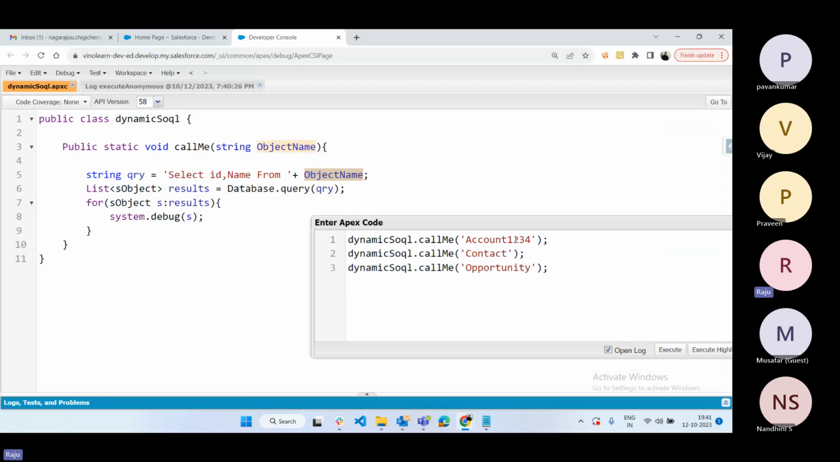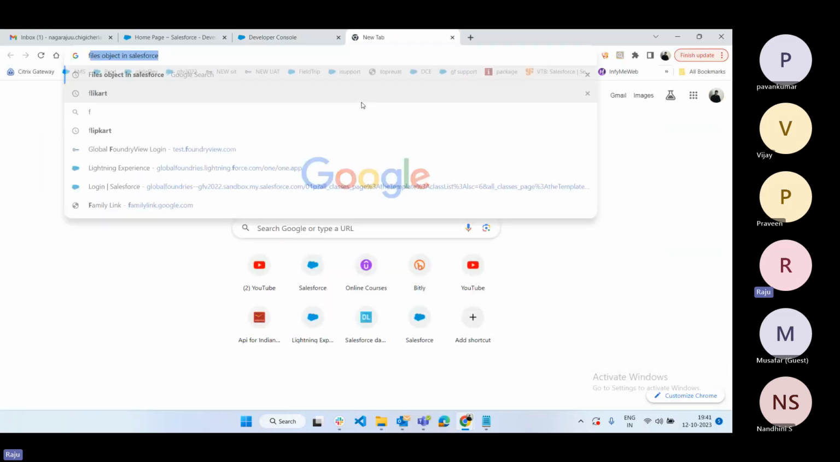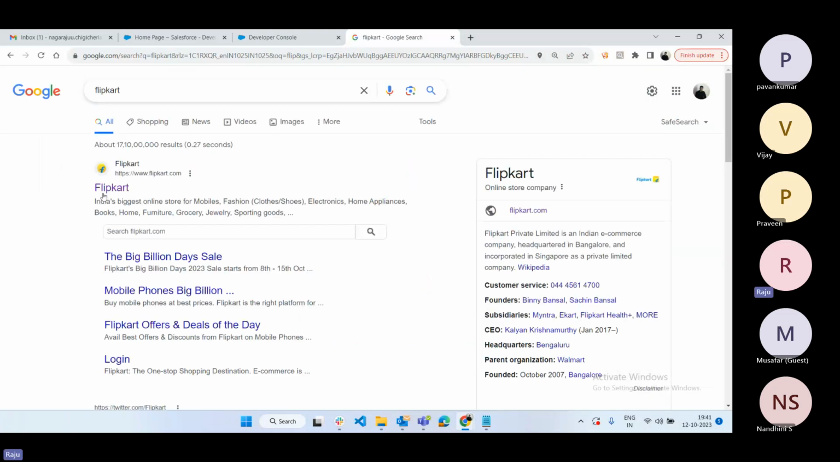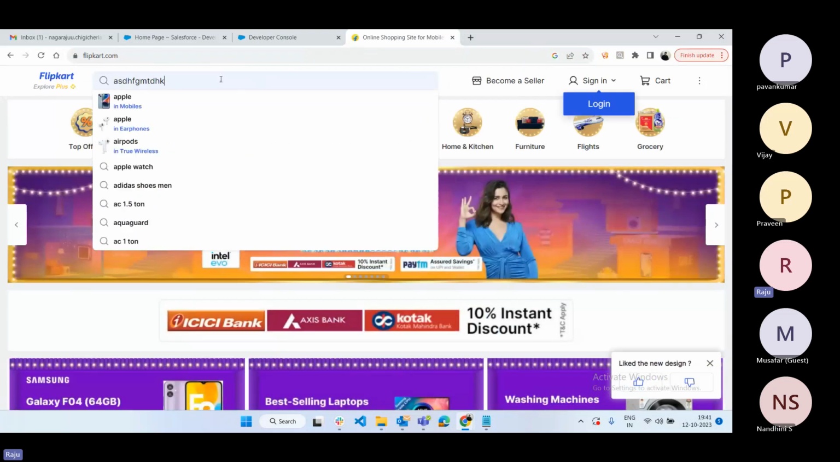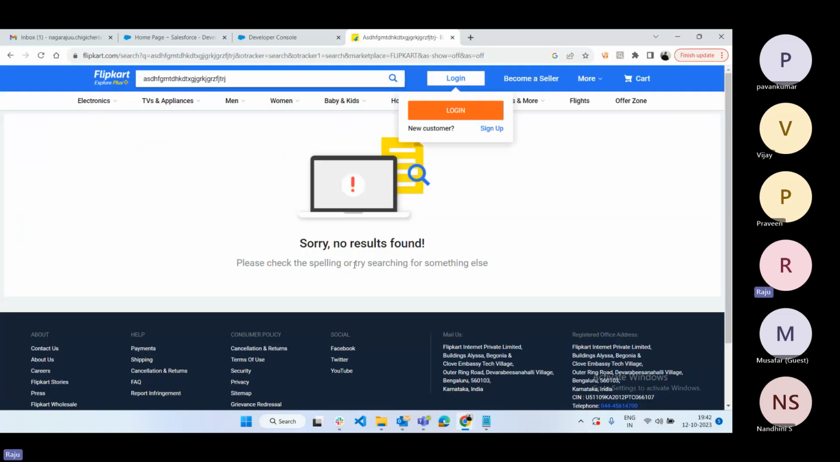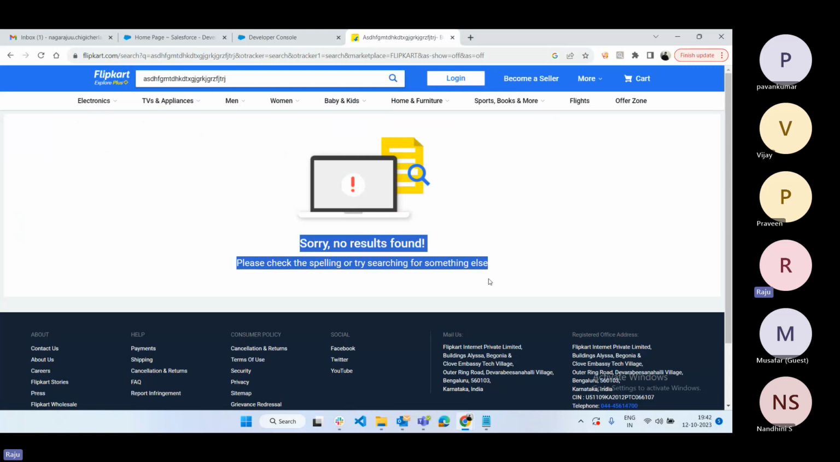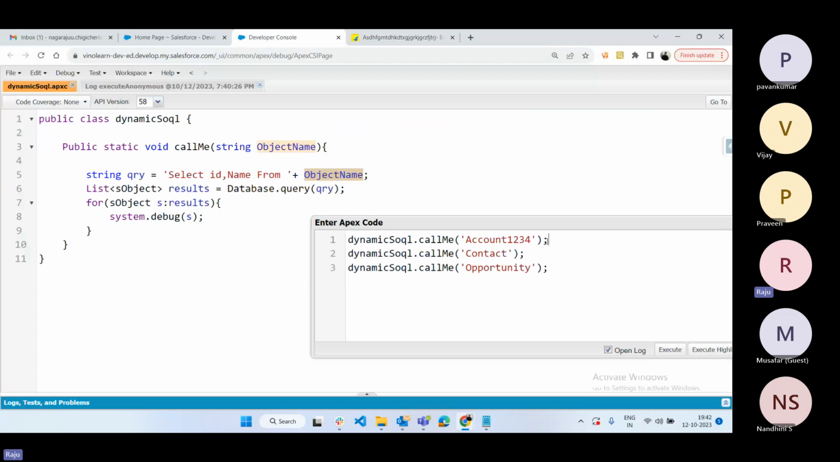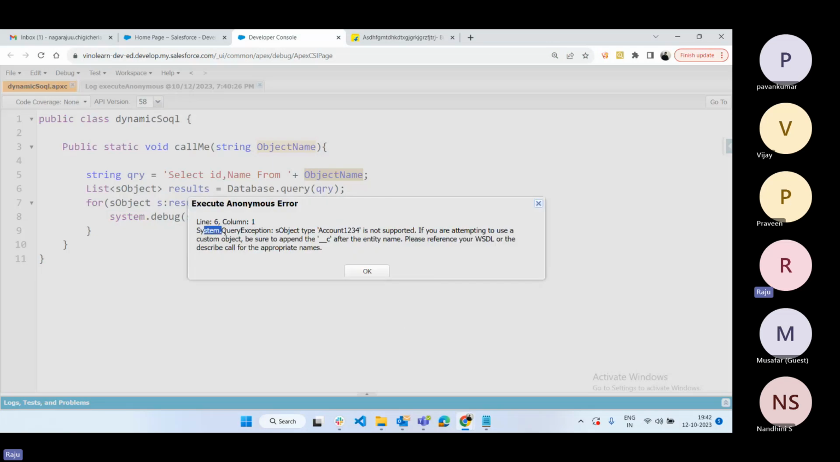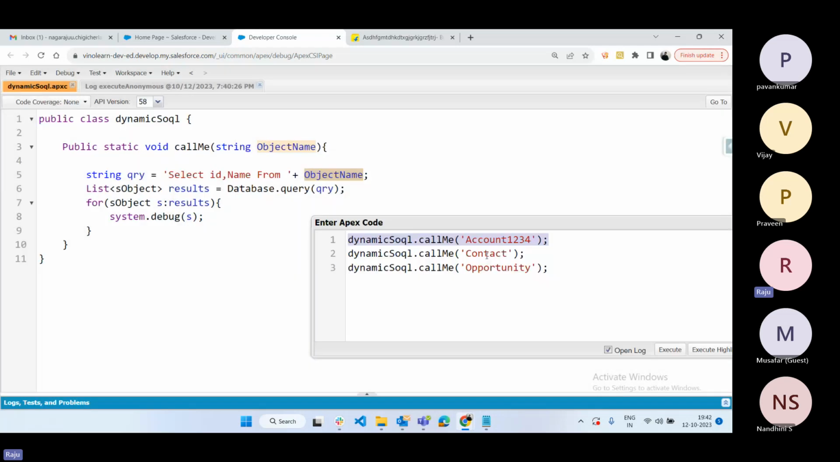If you enter any unknown value in Flipkart, go to Flipkart, enter, open Flipkart, you can enter any unknown value. Just enter. It will not return anything. Sorry, no results found. Because of the backend, the developer will get some query exception. Here also, is there any such functionality? If you execute now, see here, System.QueryException. If the object is not available, or the user input is not matching the query, then we get a query exception. Okay, that object is not supported. Okay, hope you are clear.